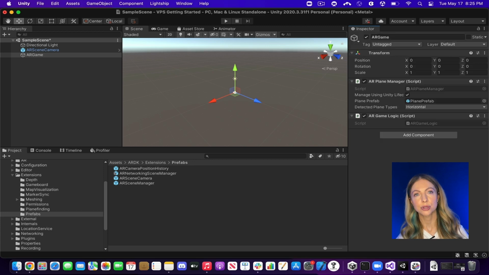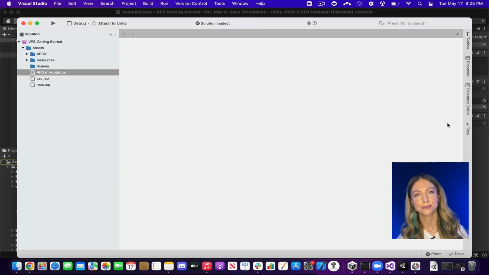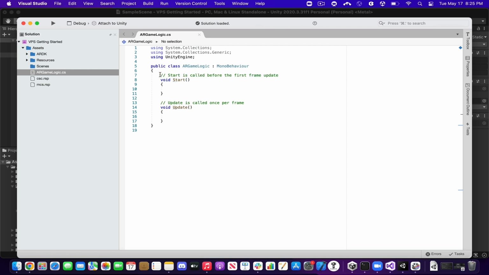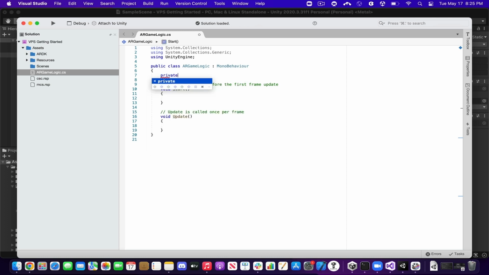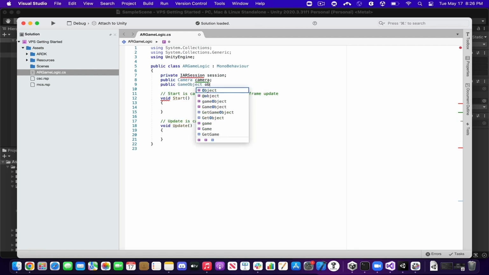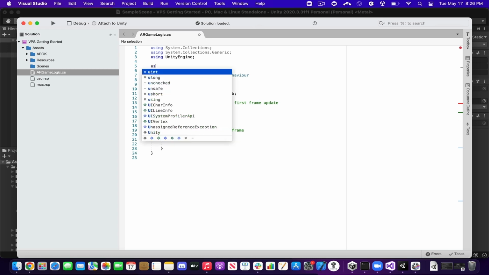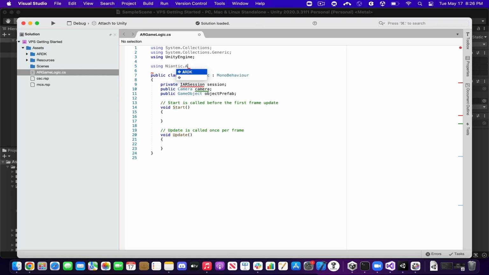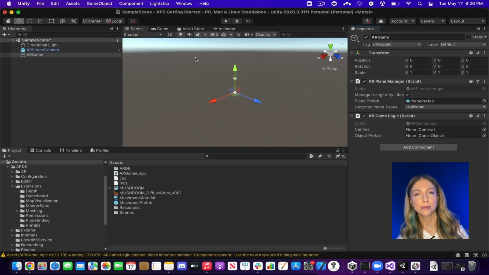We're now going to create a series of variables to access our session, our camera, and prefabs. Once you've created these, we're going to define them in the Properties panel. Our session property is private and will not show in the Properties panel. We'll be creating it by code through the AR Session Factory.